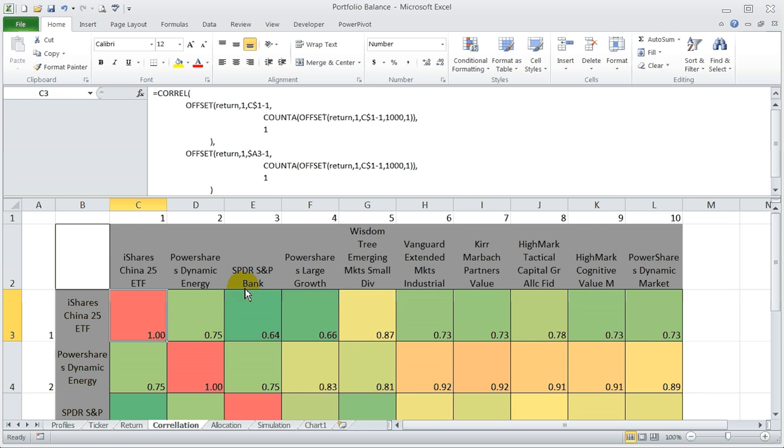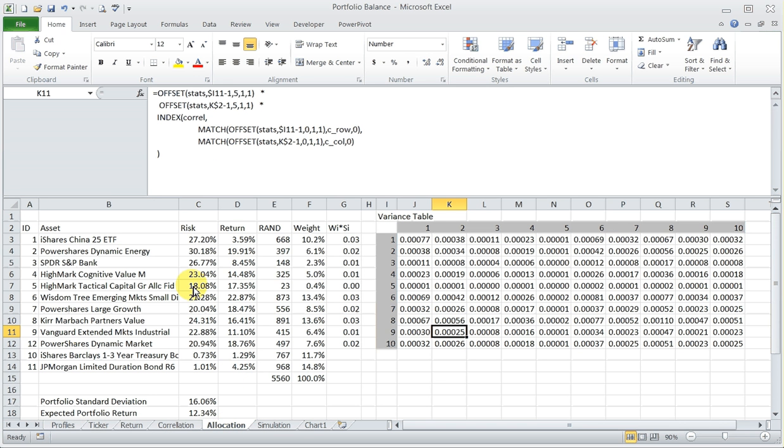In an asset portfolio, one step further from making the correlation table is making a covariance table that is weighted to the standard deviations of each of the assets. So we're going to do that next.